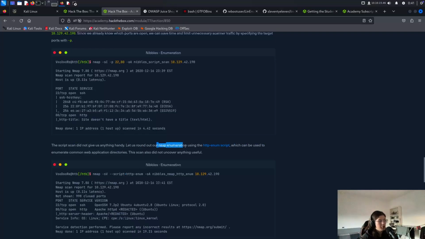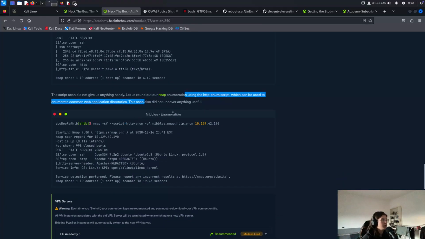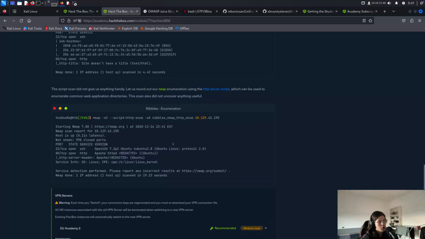Let us round up with nmap enumeration using the http-enum script, which can be used to enumerate common web application directories. This scan also did not uncover anything useful. So we used the HTTP enumeration script, and at the end we got the same information that we got from netcat. I mean, you cannot be sure where you can get the valuable information, so the best thing is always to try all the methods.